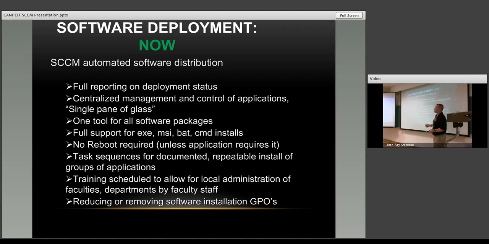Because generally speaking, I don't want somebody from engineering to see all the computers or all the things that are going on with computers in, say, math. That could get ugly. So what we want to do is just give them control and view into their own computers. And then reducing or removing the software installation GPOs. I mean, that's the goal. And we're actually on schedule right now to achieve that for the podiums by the end of this month.